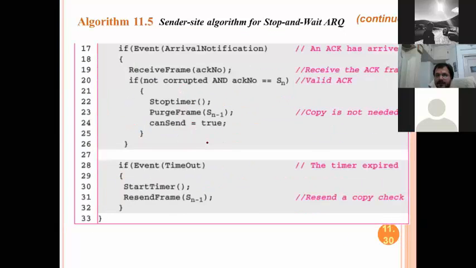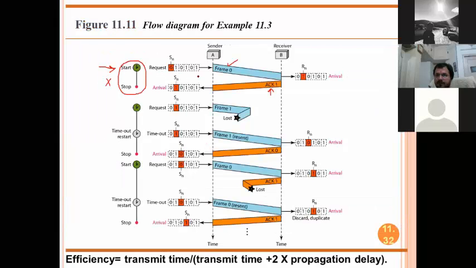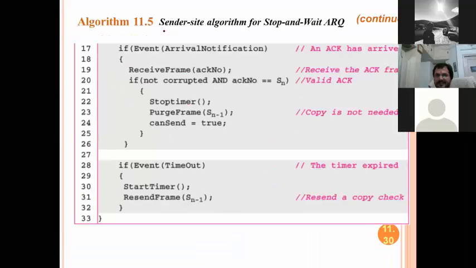What else? You can see here we have two events: the sending of a frame and the arrival notification. So in our program on the sending side we have to insert this event also, the arrival notification, which talks about the acknowledgement number of the frame we receive from the receiver, and that will be 1. If the frame is not corrupted and acknowledgement is equal to Sn, what is Sn? In the previous scenario we incremented it to 1. So the acknowledgement number 1 is equal to 1.